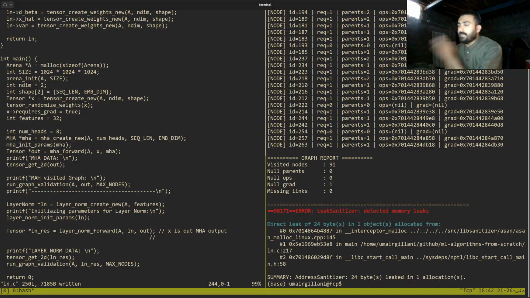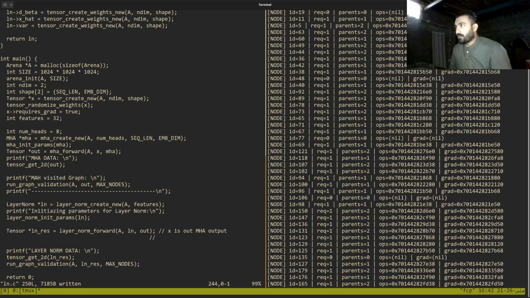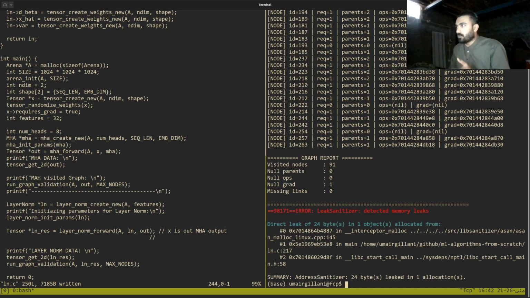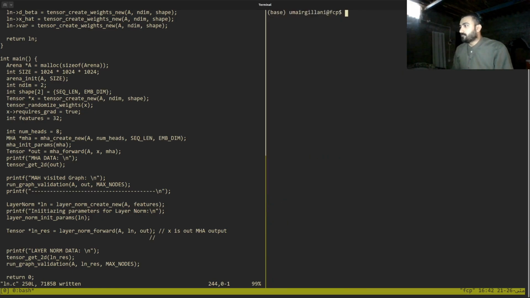We are now linking the layer norm with MHA, which is a great success. Perfect. 91 visited nodes: 77 plus 15 equals 91. We're missing one gradient, which is fine for now, but we have found these nodes, and that's perfect. We've resolved the issue with this.